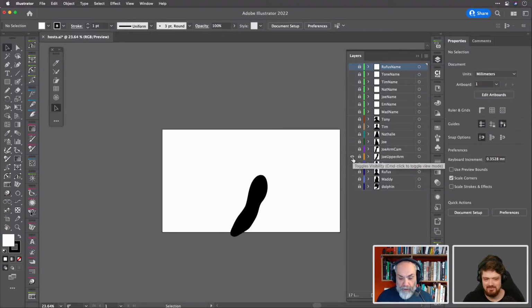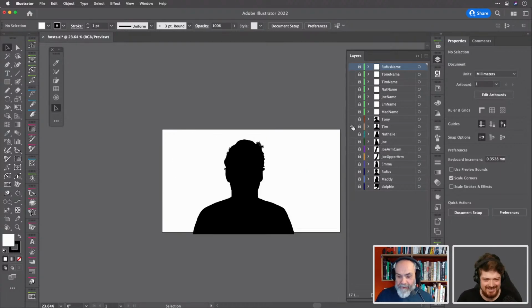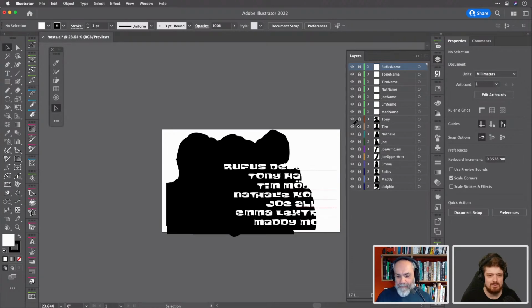Then we've got Joe's upper arm. Me with the pirate hat. You with your hair flick. What was the reference image for your image? Did it actually have a pirate hat on it, or did you draw that on? No, I did have a pirate hat on.